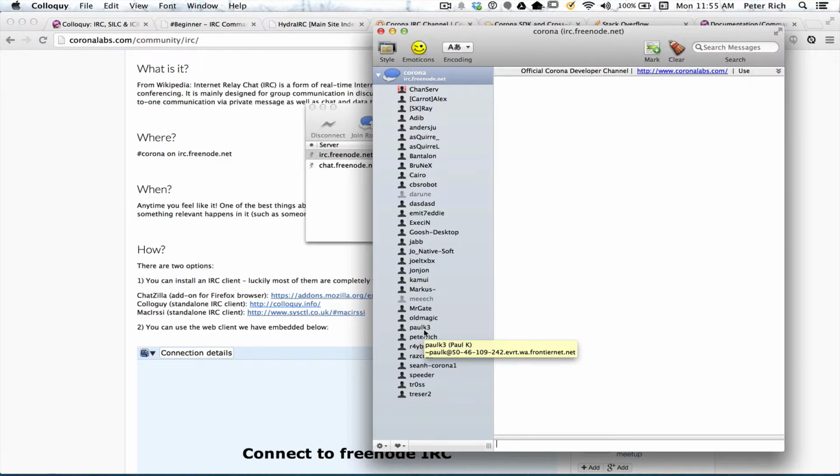So IRC, Internet Relay Chat, a precursor to chatting, is a great way to get information from other people as if they were sitting next to you.